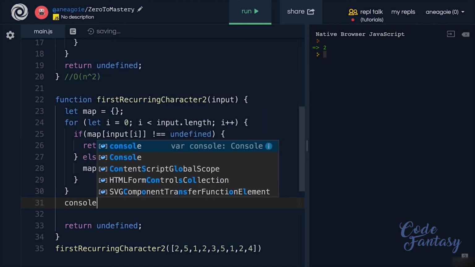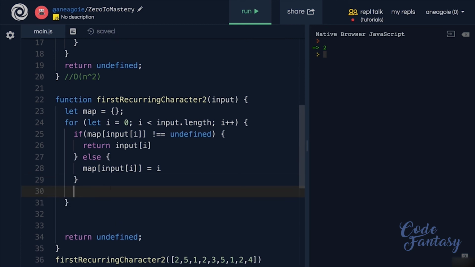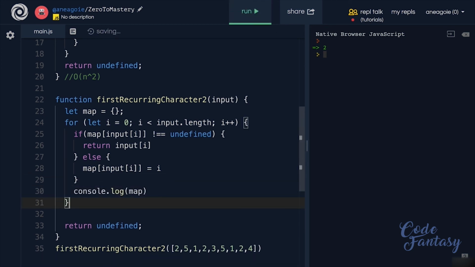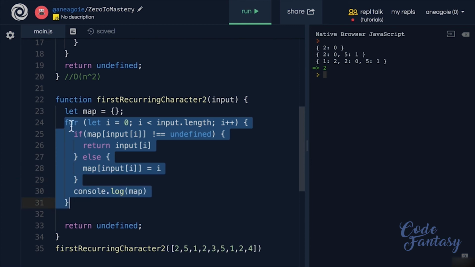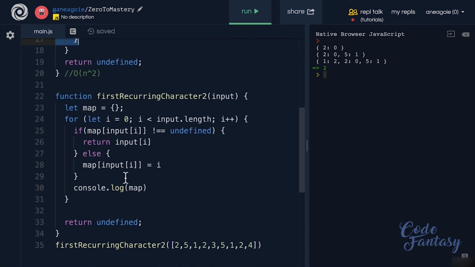If we console.log the map and run this, and let's add it at the bottom here so we see the actual iteration that's happening, we see that it adds 2 at index of 0, then 5 at index of 1, so on and so forth until it stops after the third loop because it encounters 2 again. It's going to check and say, ooh, 2 already exists, just return it. How cool is that? We just made this entire thing with just one loop that is way faster than our first version using hash tables.